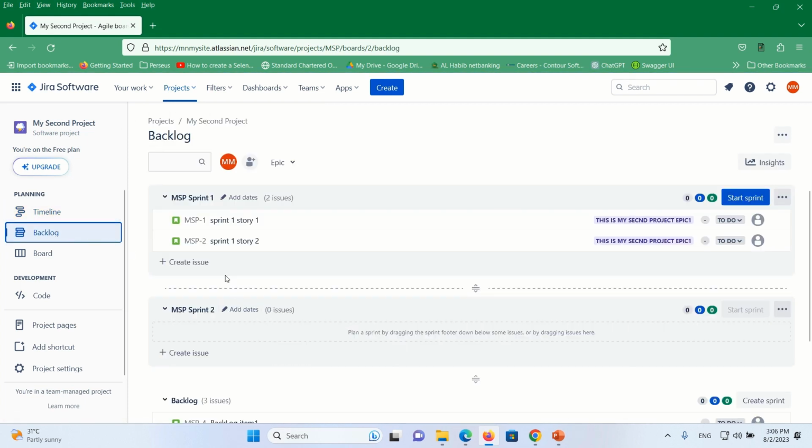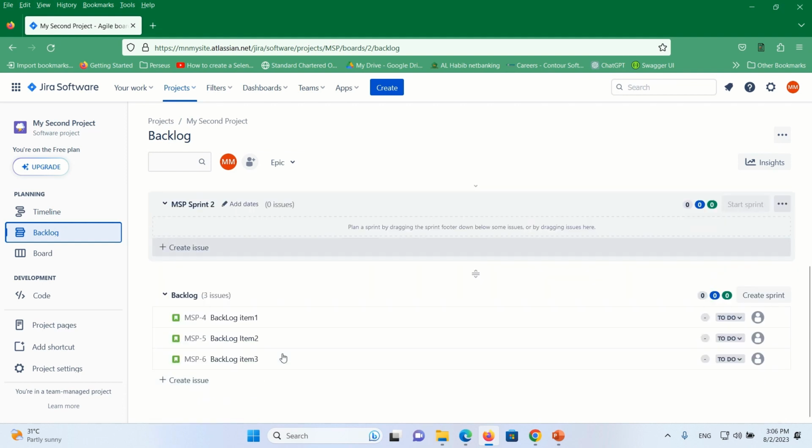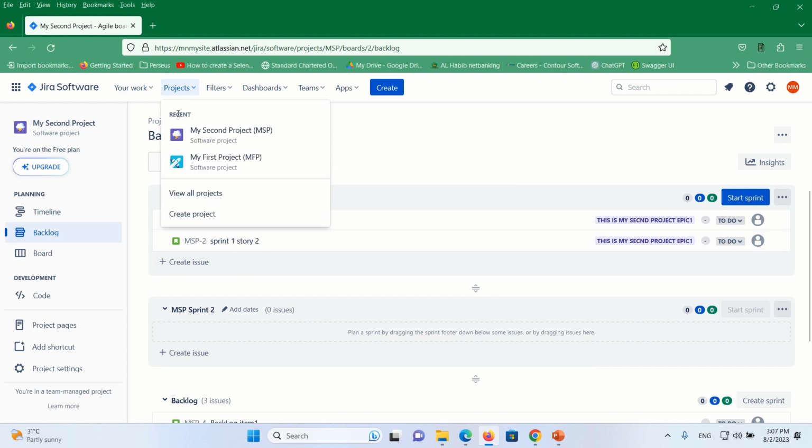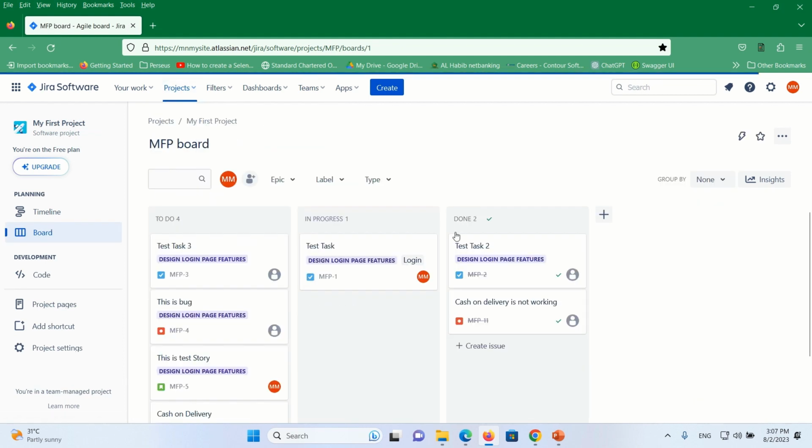In backlog, I have the complete backlog, and I can move those backlog items into different sprints as well. So this is sprint one, story one, sprint one, story two. So let's move to my first project again.